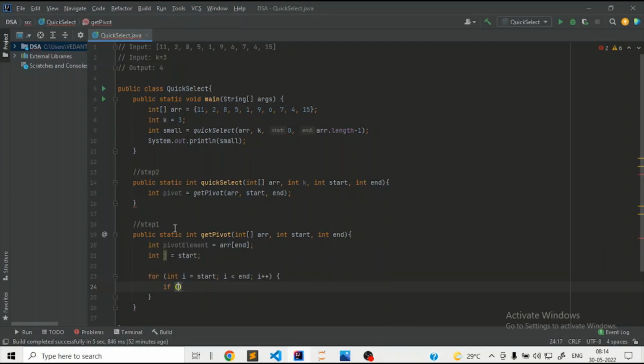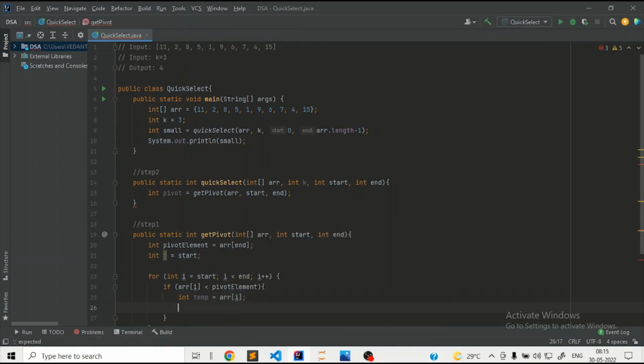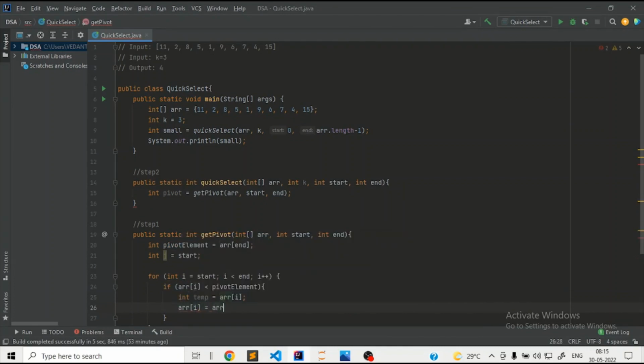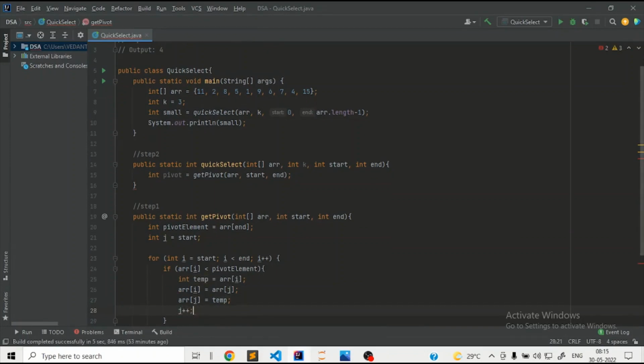In every iteration, when we are going throughout the array, we will be checking whether this element of i location is less than the pivot element or not. If it is less than, what we were doing there, we were swapping the content of i with j. So we will take temp, we will store the content of i there, then the content of i will get replaced by the content of j, and then the content of j will be having the content which is stored in temp. So in this way, this element got swapped. After that we will be incrementing the value of j.